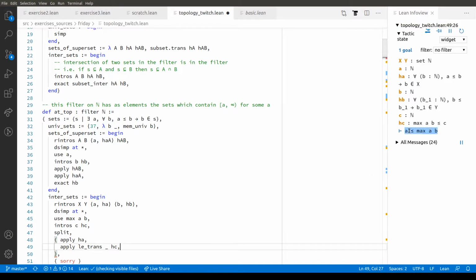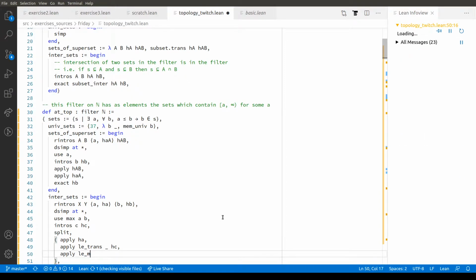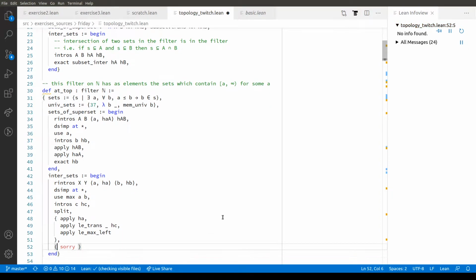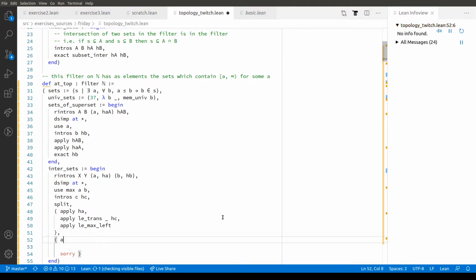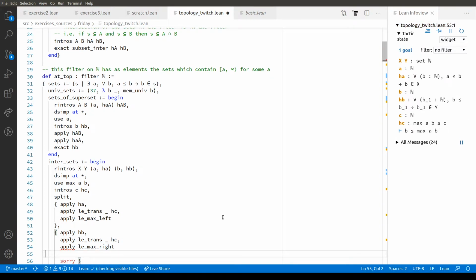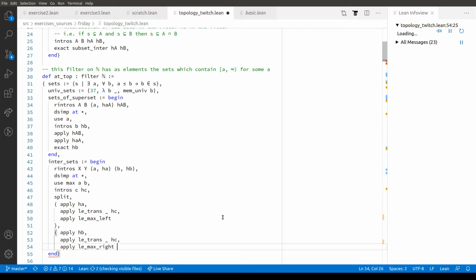Great. And now I've got to prove that A is less than or equal to the max of A and B. And that the simplifier will know that, presumably. Does the simplifier know that? No. That's going to be called LE max left. There we go. Great. And so this proof here, we're just going to be able to copy, right? Apply HB, apply LE trans blank HC, then it's going to be apply LE max right. Let's get rid of that, sorry. How about that? There we go, goals accomplished.